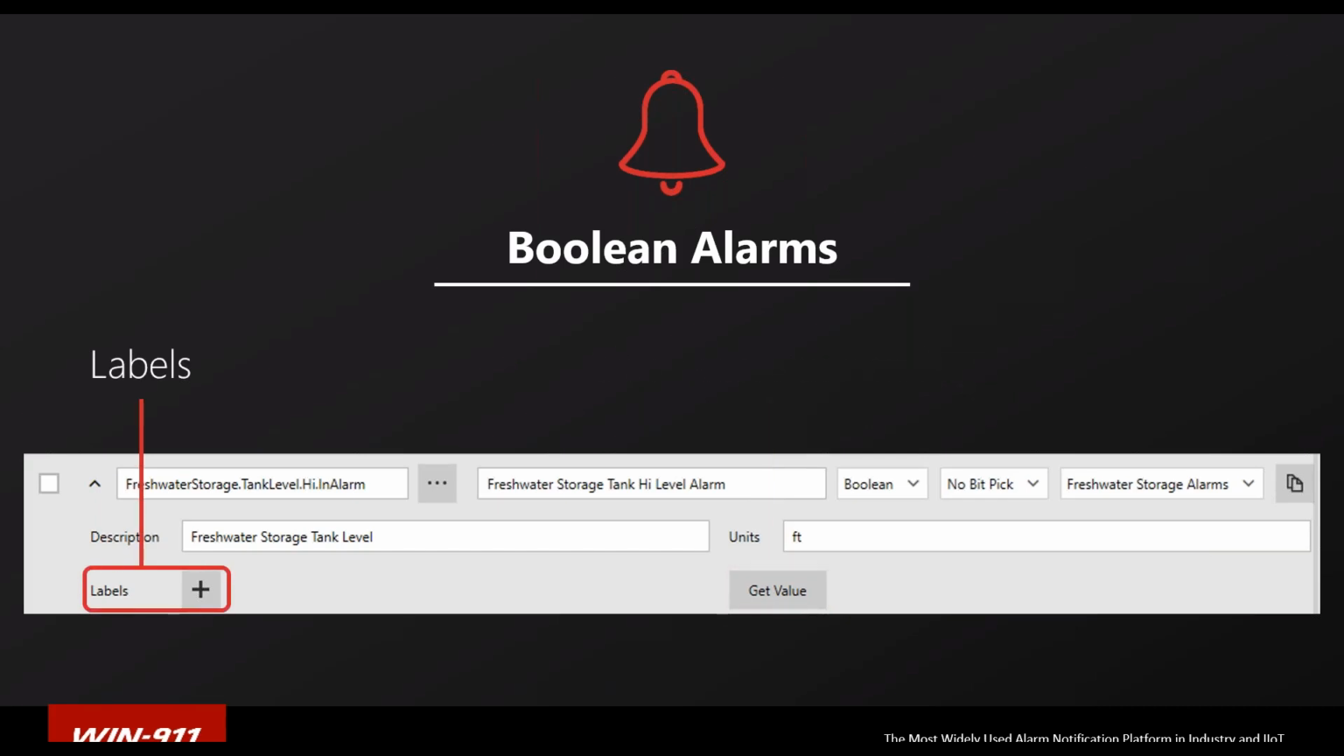And then there's labels. Alarm labels are these tags that you can assign to particular alarms to organize them within your WIN-911 system. You can use these later on in your advanced workflows, where you can say if an alarm belongs to this particular label, then go ahead and notify these people, and if it doesn't, go ahead and check for another label, and so on. If you want to learn more about how labels and escalation work, we have other webinars for that, so I'm not going to focus too much on that here.